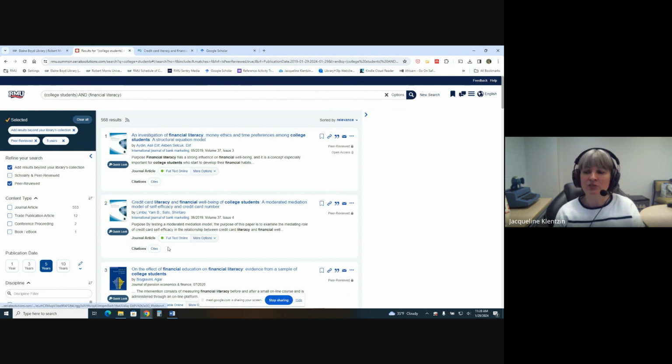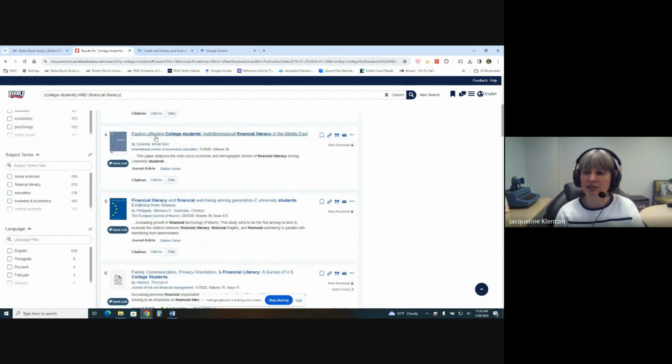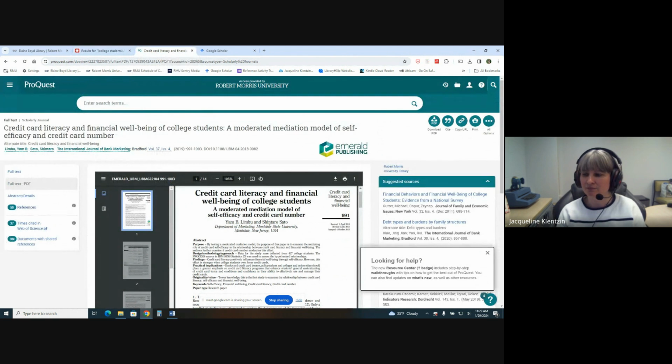So you'll see a lot of them are still available in their entirety, full text online, but every once in a while, like number 4 here, Factors Affecting College Students' Multidimensional Financial Literacy in the Middle East, you just see a cited by little piece right here. Those, what that's telling you is we do not actually have the full text of this article available. We can get it available through something called interlibrary loan, but I'm going to recommend a known item search for this, and we're going to end the session with a known item search example. Now, what I also would like to show you, though, is jumping back to the full text here.